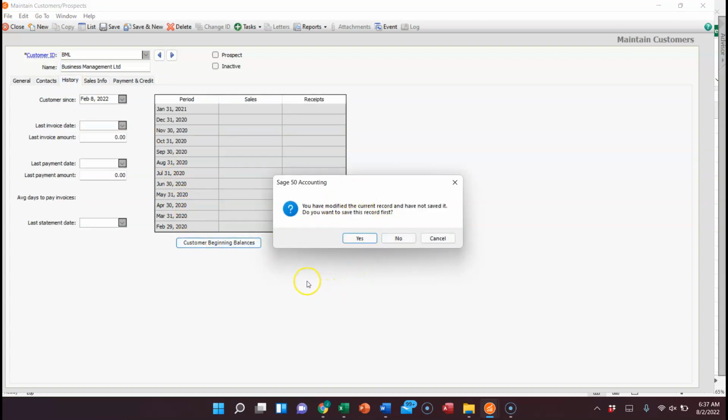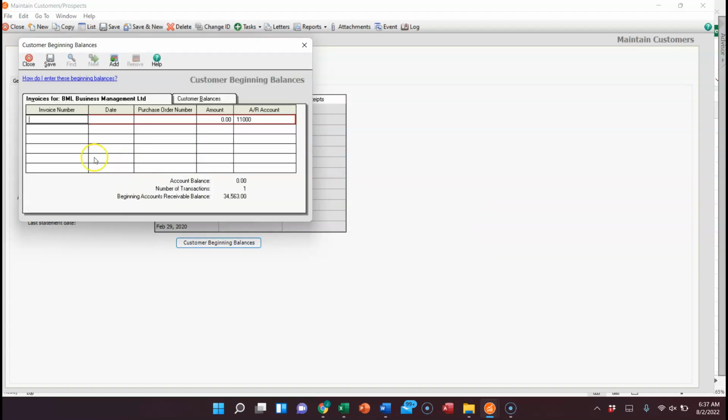Again, the system is asking you if you want to make your save before you move on. Yes. And now we can go and put in the invoice number. So let me quickly do that. And it is 1123. Then you go to the date, we left click, and then we right click.